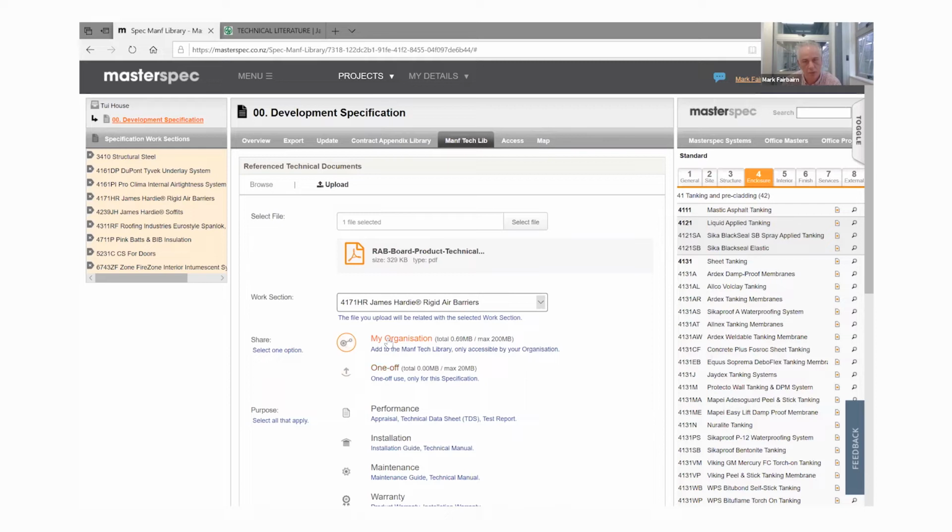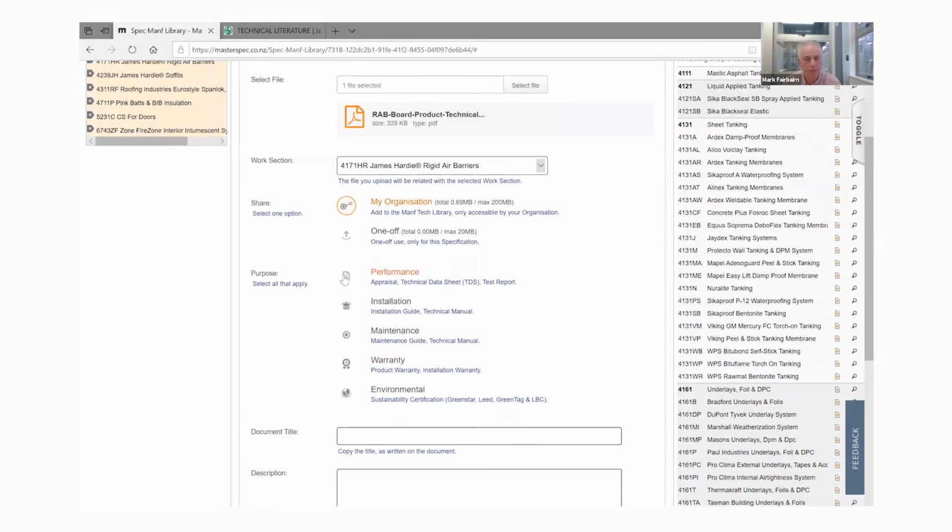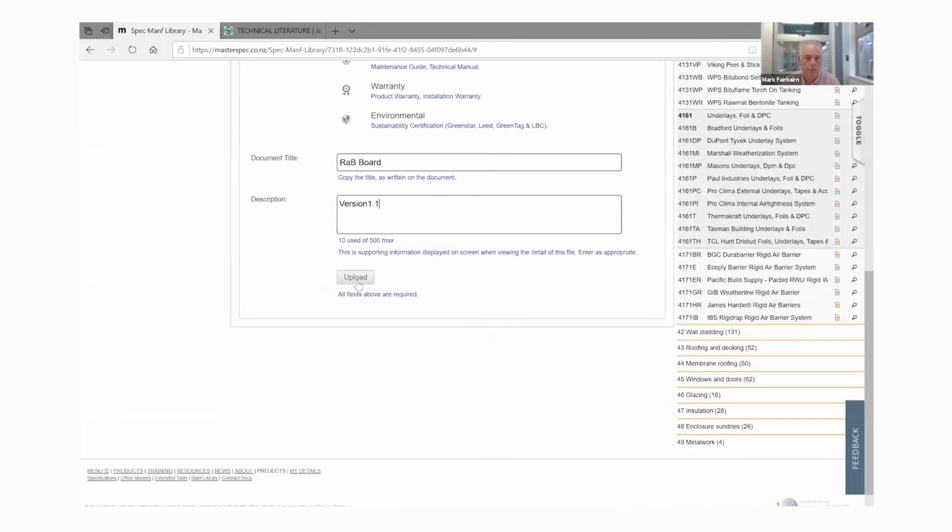I'm going to load it to my organization for demo purposes. We want you to give it a purpose. You have to. So I'm going to say performance and installation. So you can do it multiple, and you can actually give it a document name. And I'm going to put in a description, and I'm going to upload it.